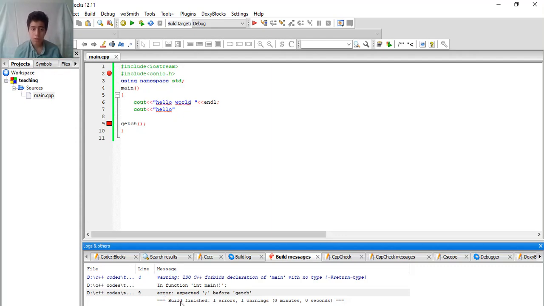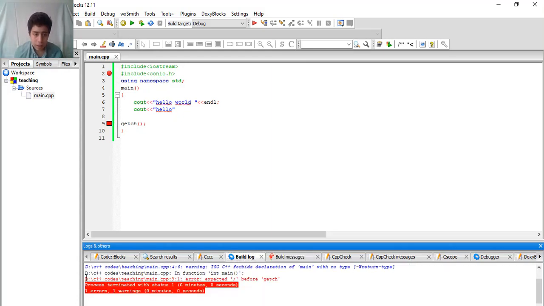so here is the error, and if you want to understand the error better, go to the build log. Here the line that is red is your error. It says expected semicolon before getch. So as you can see, this line is marked. Most of the time the line that is marked is true. The line before it is not true.